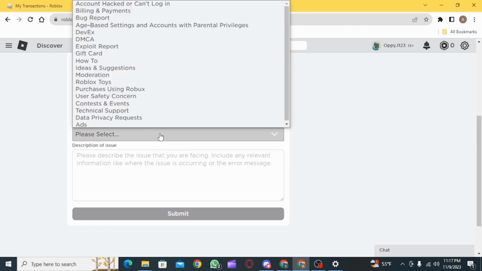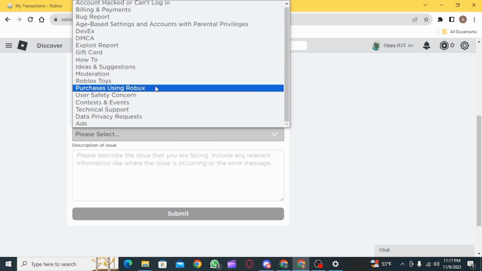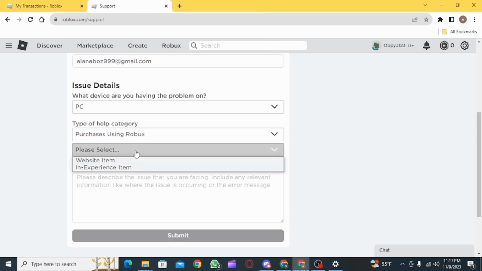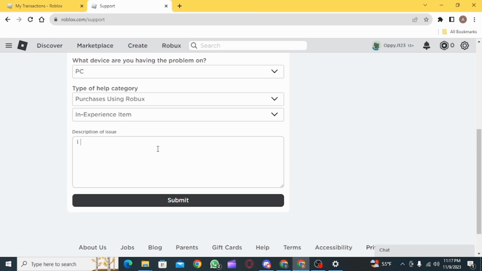Then select the type of help category. For this, you want to select purchase using Robux. Then for the subcategory, you can select either website item or inexperience item. Inexperience items are like game passes.